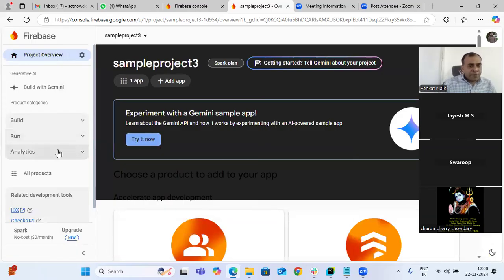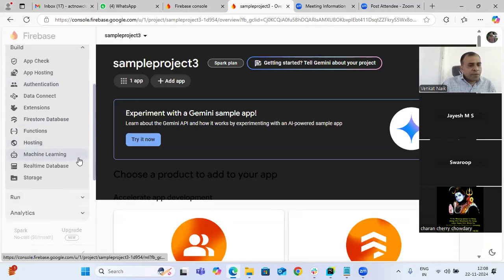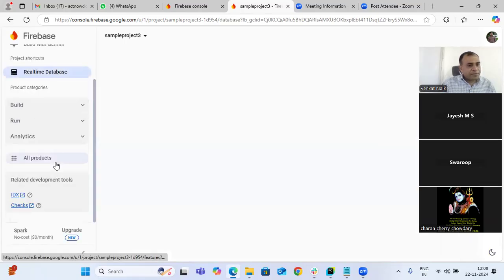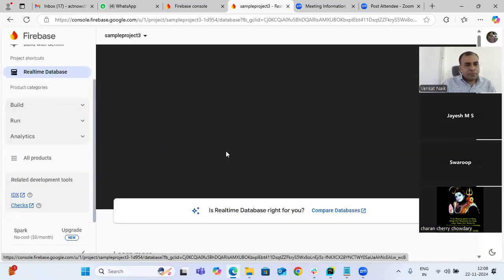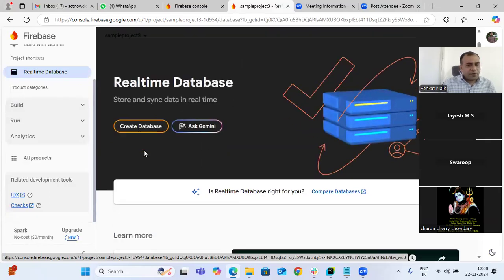Now, the next step is that we have to click on build. There you are going to find a real-time database. Let me show you, one second. Just here there is a real-time database. There is a Firestore database. These two have to be changed over here. So firstly, I'll be going with the real-time database. Can you click onto that? Create a database now.